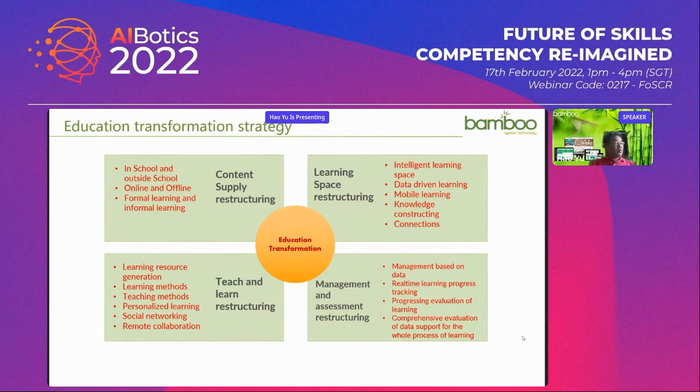And also from the teaching and learning strategy, for example, how you generate the resources, how you change the teaching method, and how you adapt to personal learning. Another more important thing is that the overall school and classroom management perspective can also be restructured.